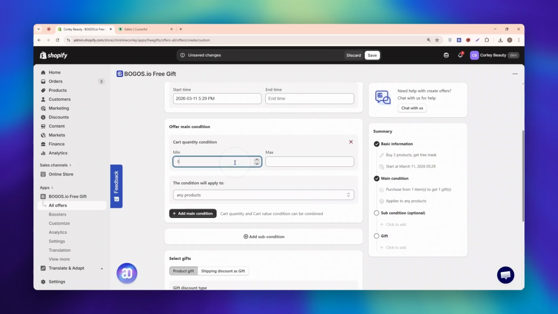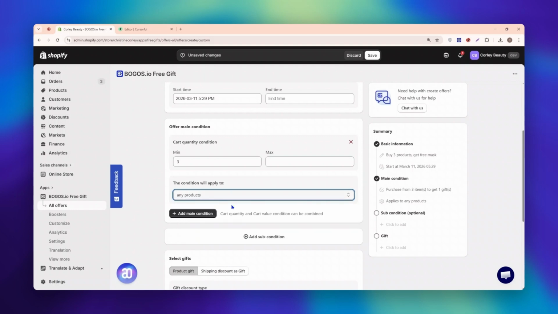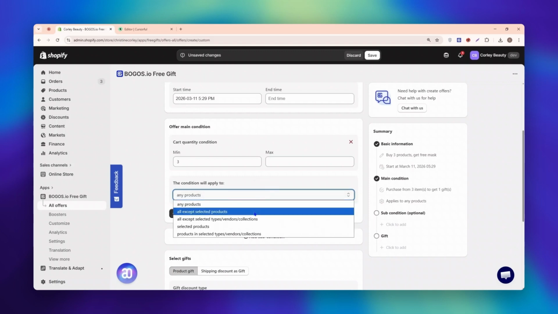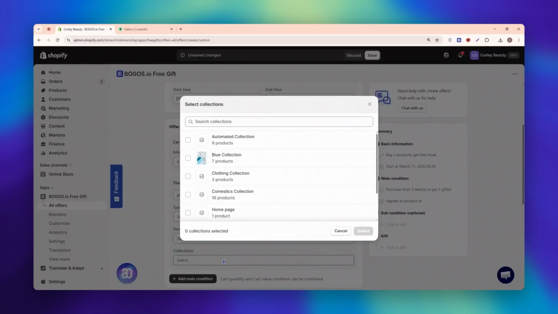Set the minimum number of items needed to unlock the gift. Then, choose which products qualify for the gift. If you want to apply the offer store-wide, let it apply to any products. This means customers who buy any 3 products across the store will qualify for the gift. But if you want to narrow down, you can exclude specific products, collections, or apply specifically to them.